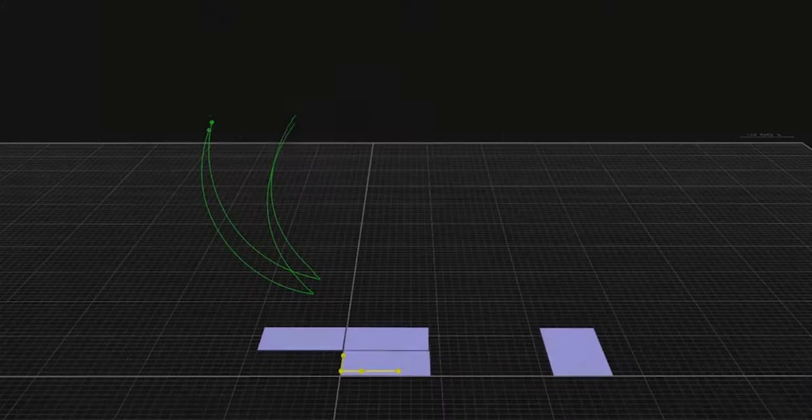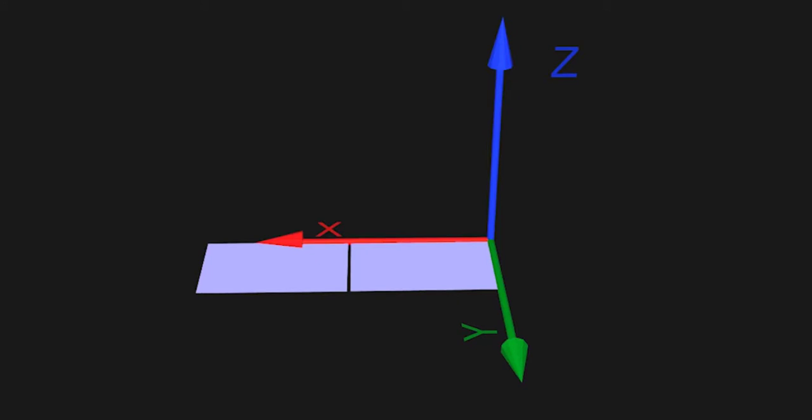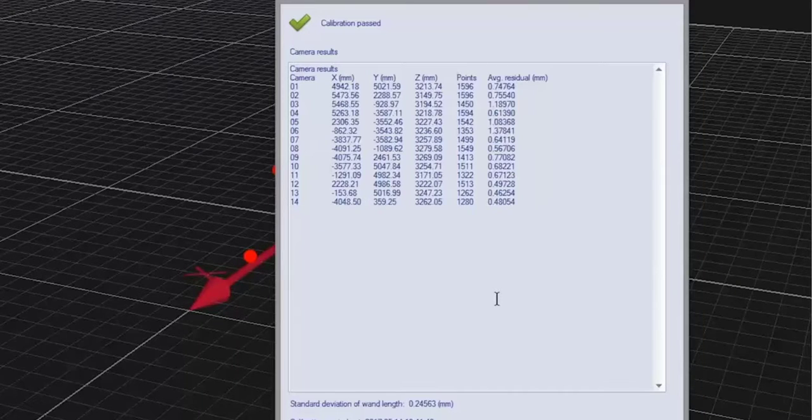The third step is to calibrate the space. Before calibration, you need to make sure there is no reflection that could be picked up by the cameras. The main purpose of the calibration is to define the origin and tell the computer precisely where the cameras are with respect to each other. After processing the calibration, look at the number given under standard deviation of wand length. The best practice is the smaller the number, the better.